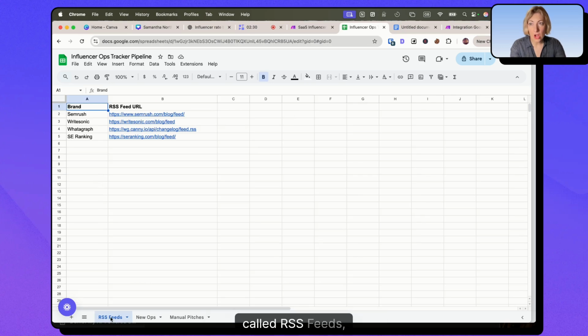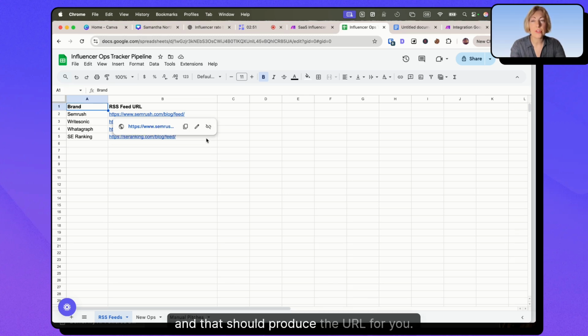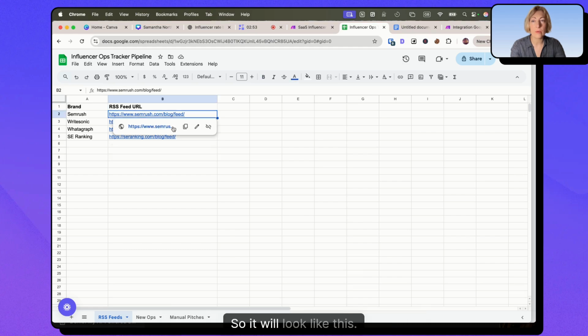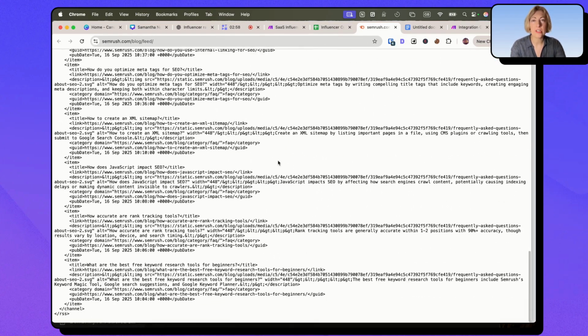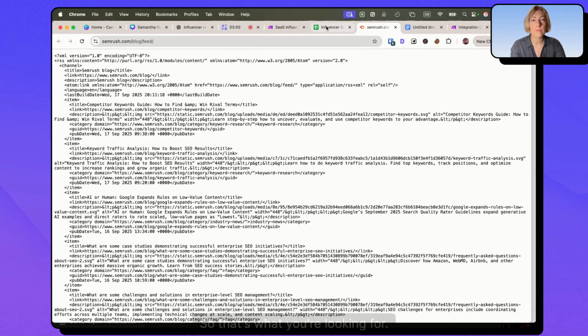One called RSS feeds, just with the brand name that you're tracking and the URL for its RSS feed. So I've got 4 here. You can normally find this just by adding feed or feed.rss onto the end of their blog page, or you can just Google something like SEMrush RSS feed, and that should produce the URL for you. So it will look like this. Quite a messy chunk of code there. That's what you're looking for.